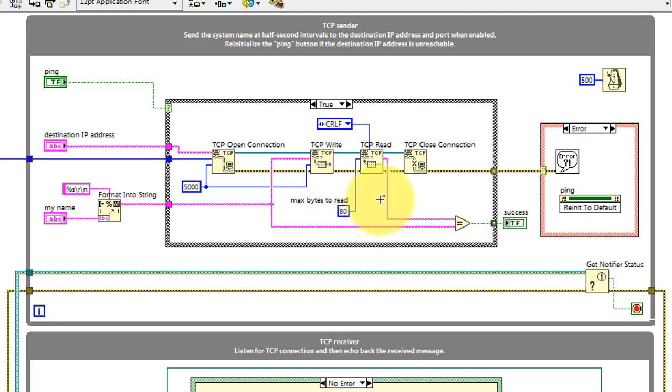Up to 80 bytes will be read by this function. The two output messages are compared, and when they are exactly equal, then we declare that as a successful echo from the receiver back to the sender.